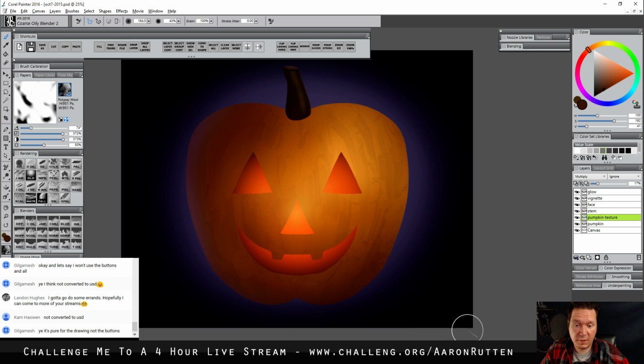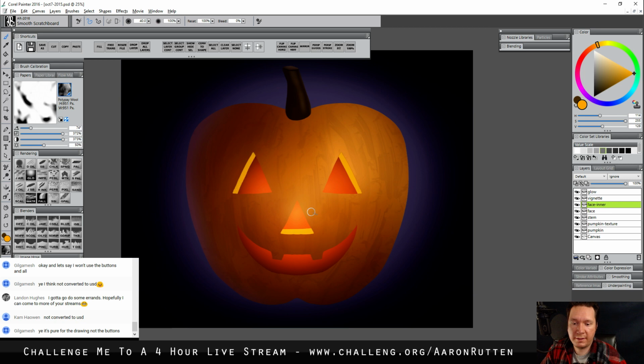And then let's go to the face layer. Let's right click on that and choose select layer content. Let's hide that selection with Control-Shift-H. Let's create a new layer. Let's call this face inner, because we need a little bit of edge here on the pumpkin so that it looks three-dimensional, like it's been carved. So we can accomplish that like this.